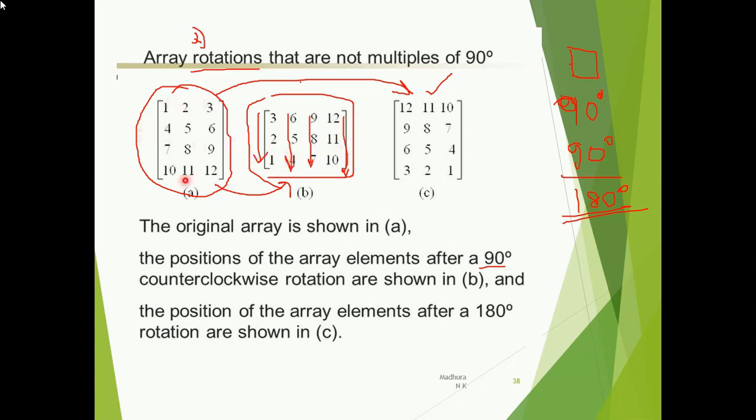Again if you rotate, initially when you are seeing this particular matrix, it's the original matrix. First you rotated it about 90 degree, and you got this matrix. Again rotate the matrix, and you'll be getting the values in this manner. See here, 12 11 10 came as the first row, 9 8 7 came as the second row, 6 5 4 came as the third row, 3 2 1 came as the fourth row.